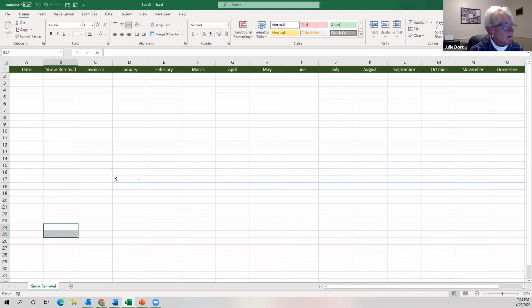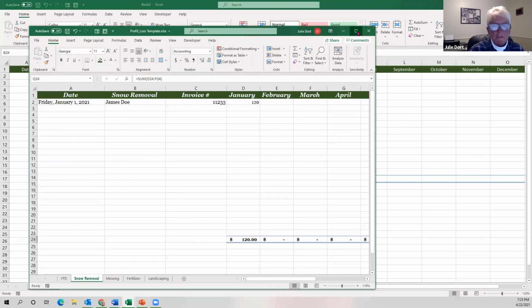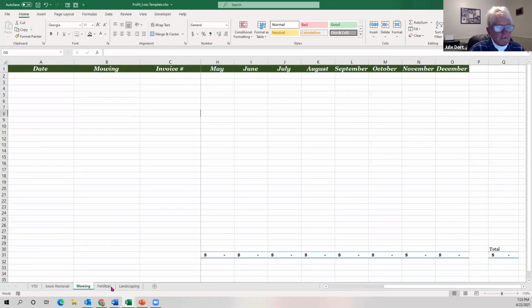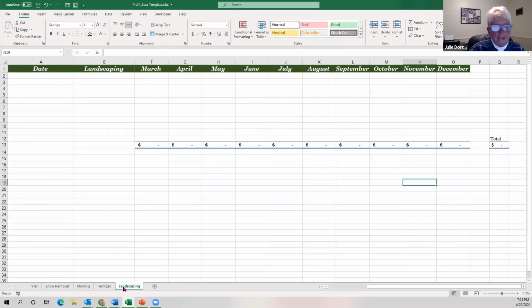All right, let me pop back to our template for a second. I'm going to bring the template back over here, so you can see that we have snow removal. We also need to put in mowing, fertilizer, and landscaping.